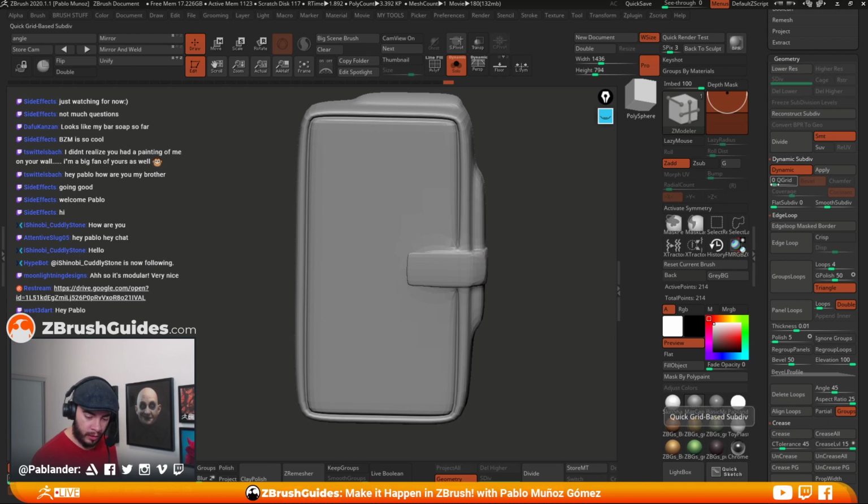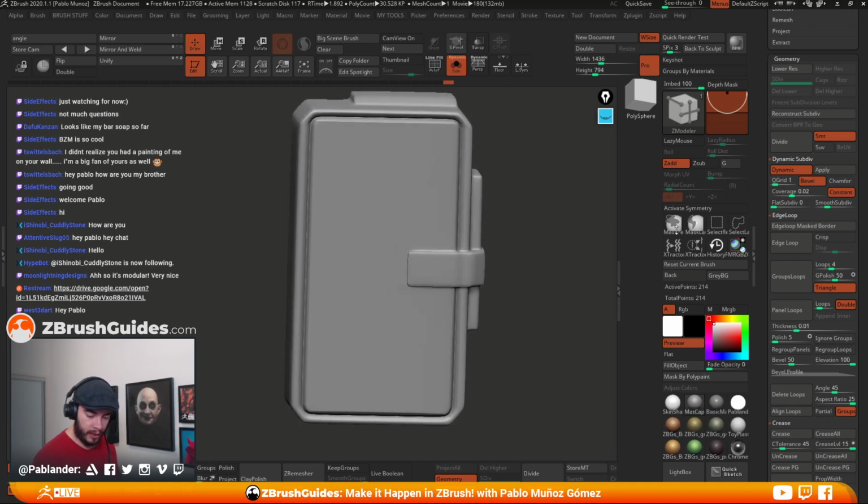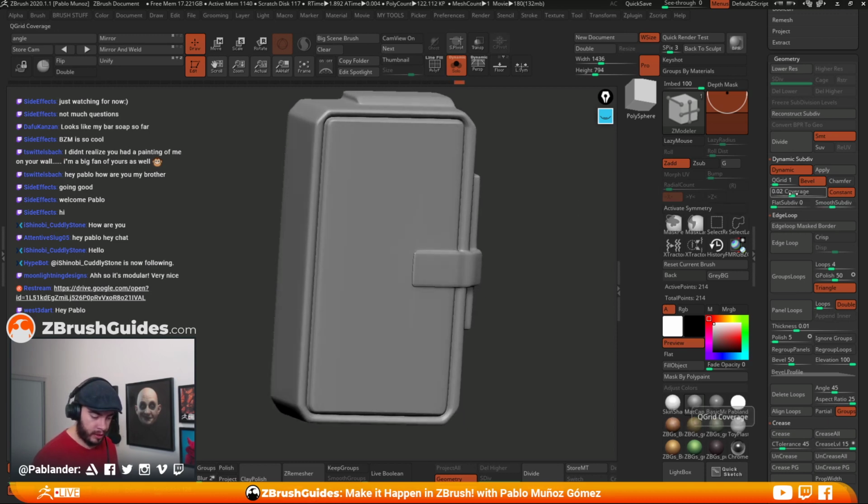So we can increase this with a Q grid of 1, and that already gives you that nice beveling effect. We can increase the smoothness just to make it smoother, and just play with the coverage. Maybe I don't want bevel, I want chamfer, which is a bit smoother. Or actually, let's just keep it constant.